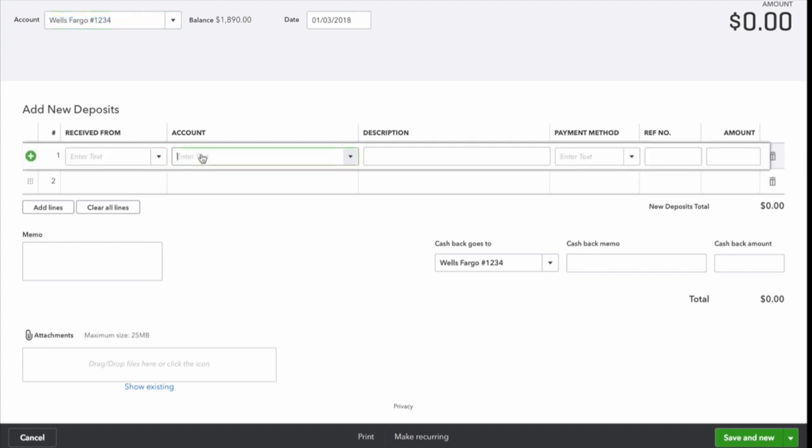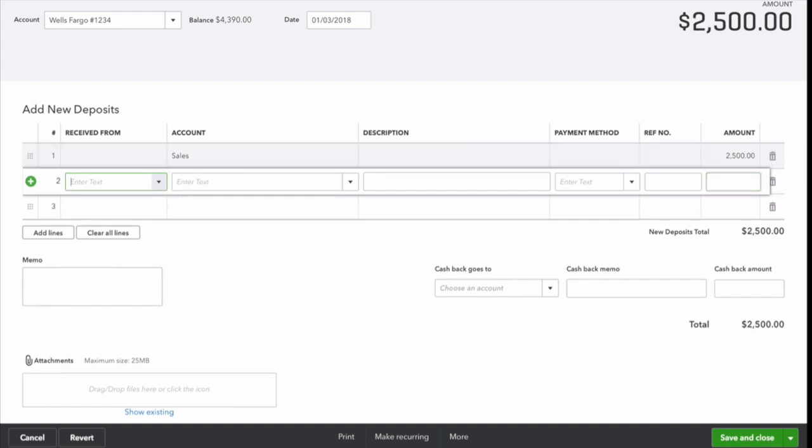The account is the important information that you need, and you're going to select an income account from your chart of accounts. We will select sales. Description is also optional. Payment method is optional, as is reference number. The next important field that you need to fill out is the amount. So let's say we received $2,500 from this client. And we would click Save and Close.